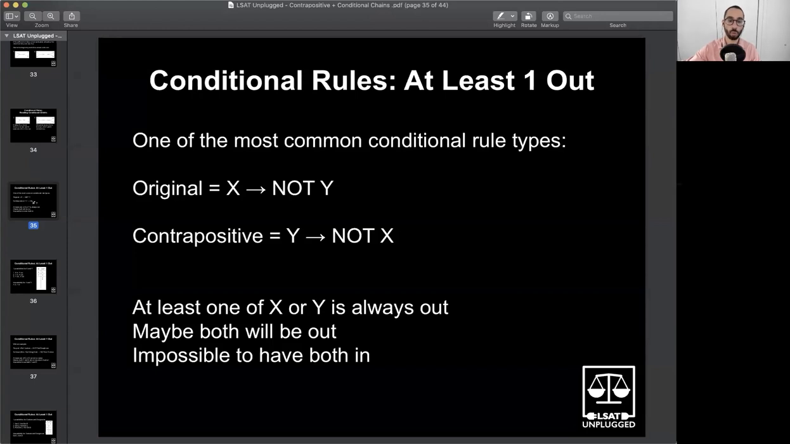If X is in, Y is out. If Y is in, X is out. This means at least one of the two must always be out. They conflict. They are mutually exclusive. So at least one's out. Maybe both will be out. You cannot have both in. I guess as human beings, we're prone to conflict because this is the easier thing to get. People consistently get this one fine, but the other one is where they have trouble.